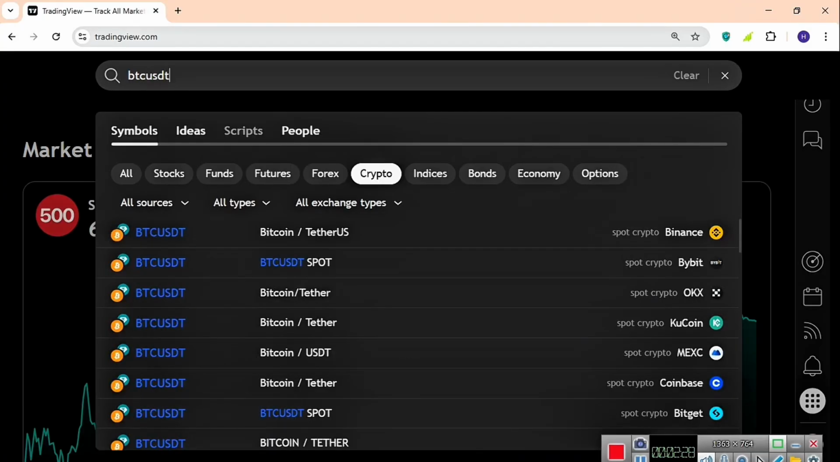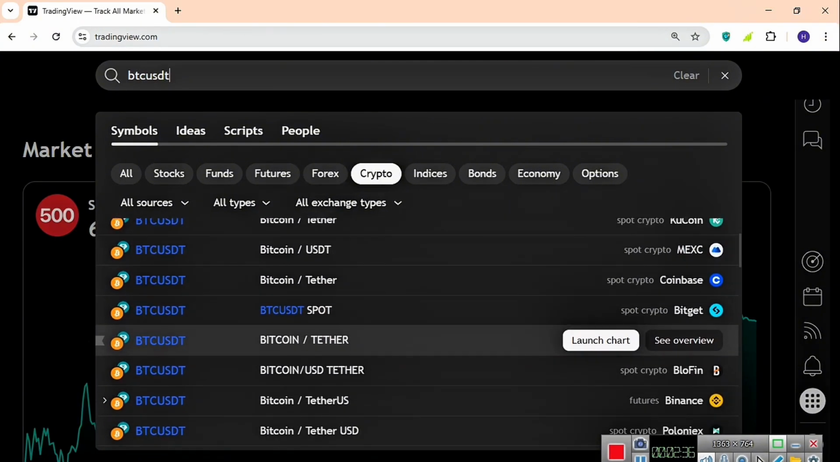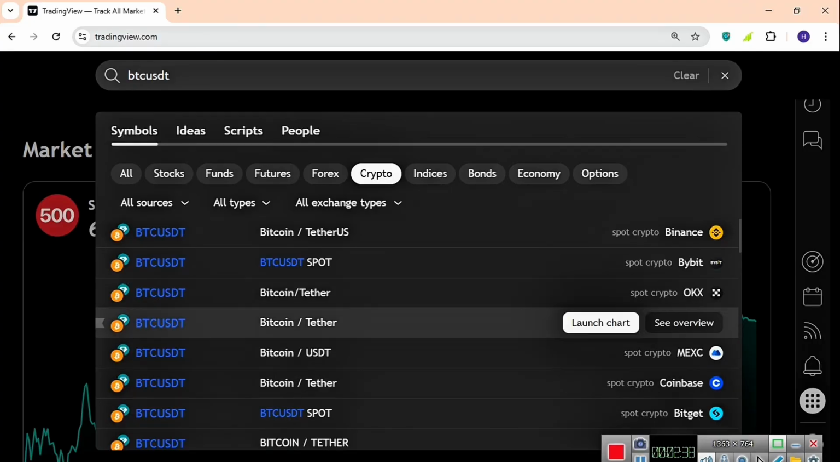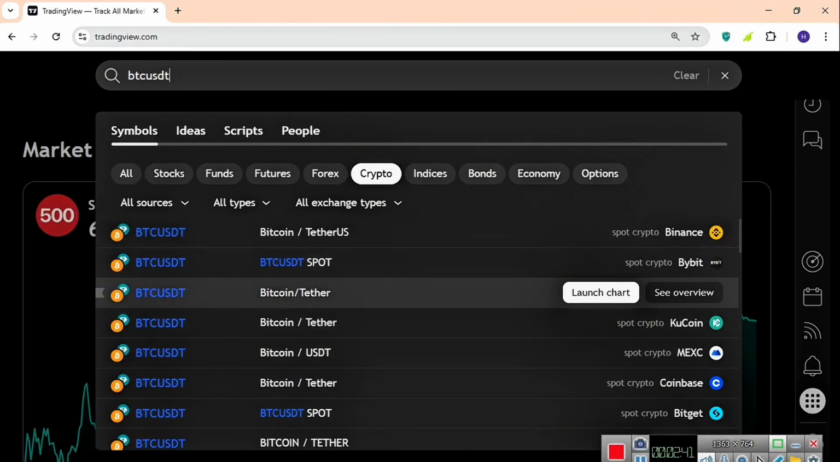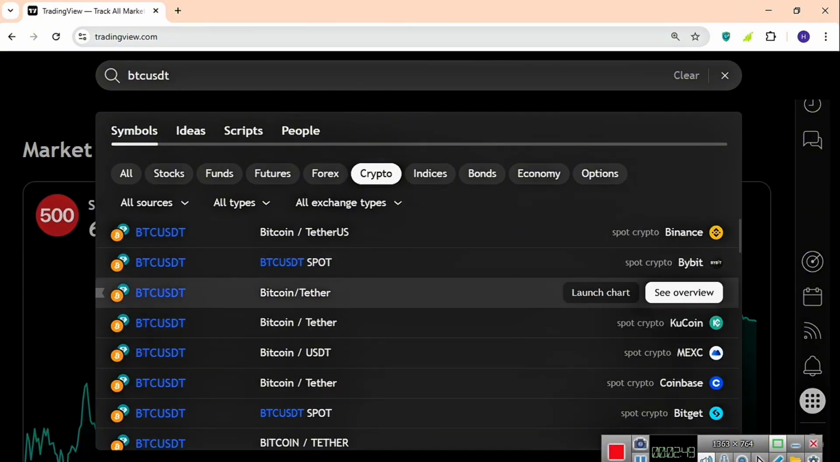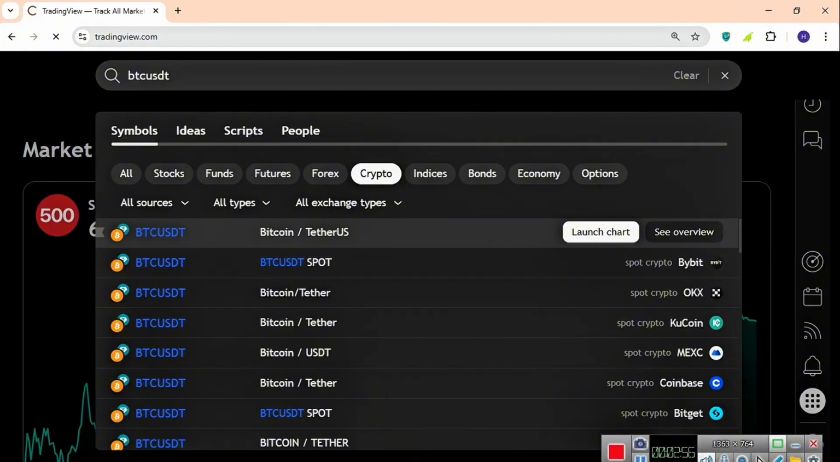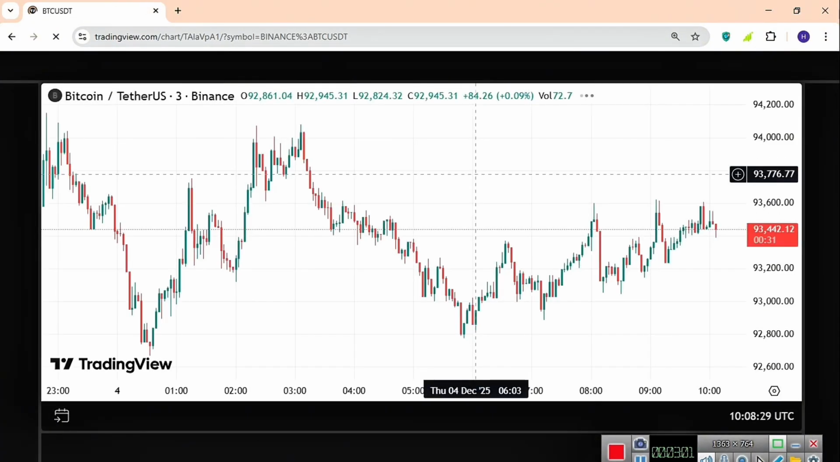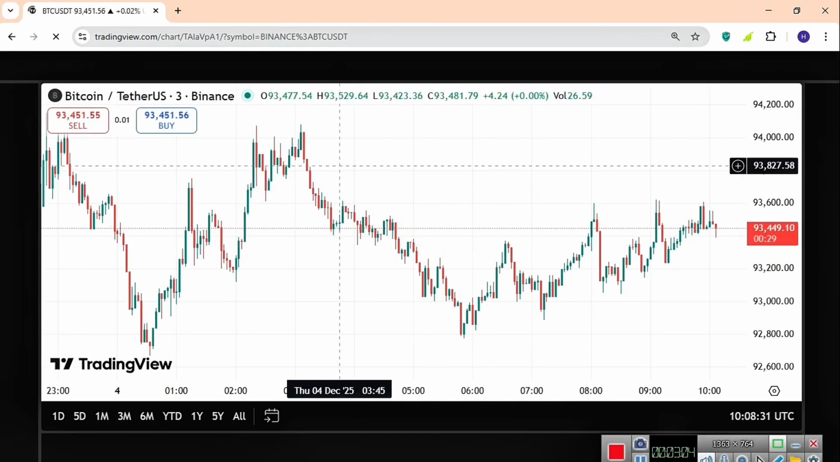Now here we search for Bitcoin, BTC USDT, Bitcoin for Tether. Here you see that all of them show one chart, but they are from different exchanges. The most accurate exchange is Binance because there is a lot of money in it, and you can trust it more than others. Now we have Binance, Bybit, OKX and others. Let's click on Binance BTC USDT's chart and this page will appear for us.